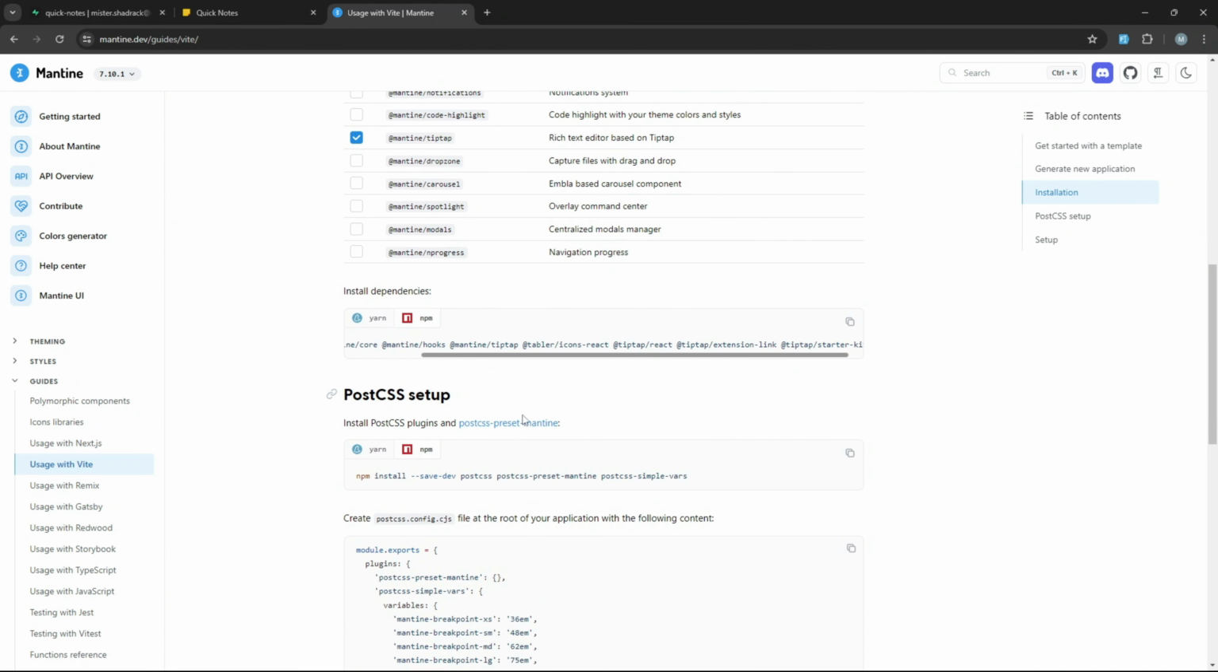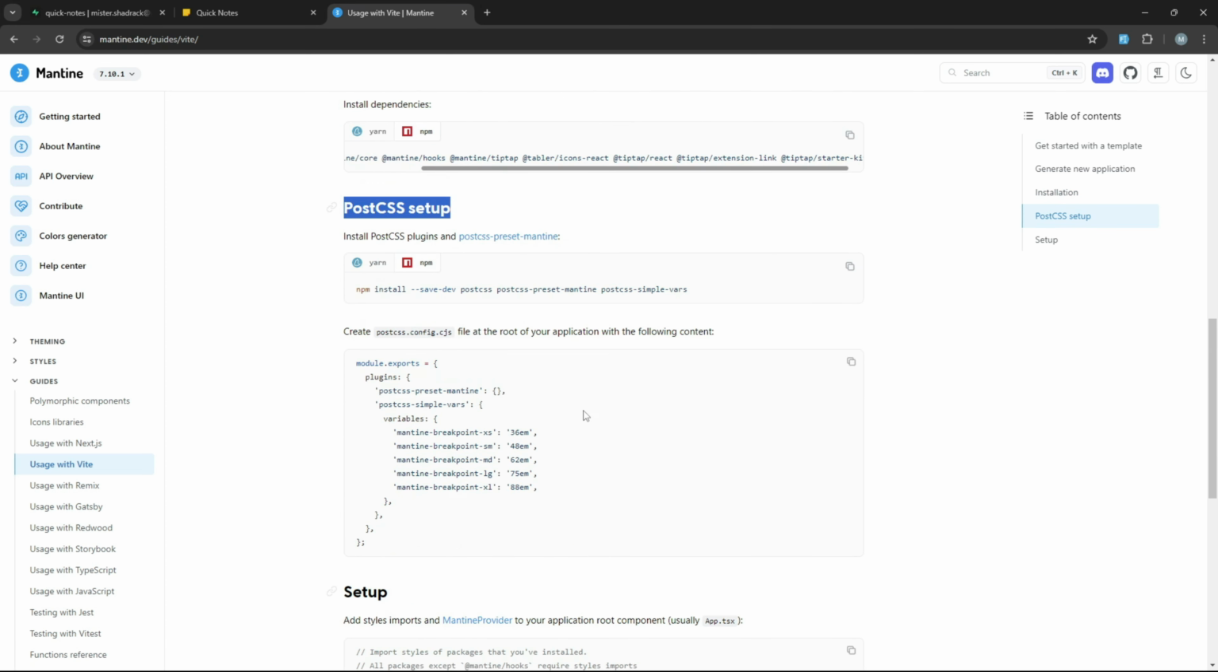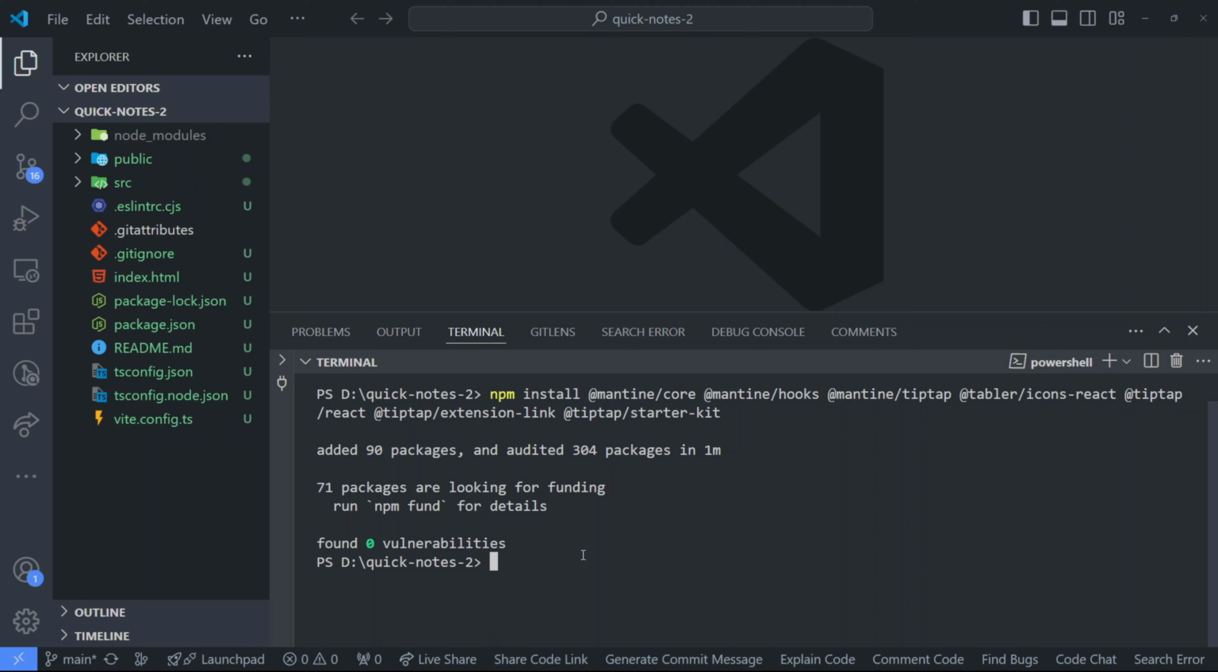Alright, so here we can set up the PostCSS plugin setup. That is, if we are going to be using the Mantine inbuilt functions in CSS and stuff like that, right? So I like to install these to have the PostCSS config file set up as well, just in case I am writing some custom styles. It makes it very easy to use some functions like rem and other functions. So let me just install that. So I am going to do npm install --save.